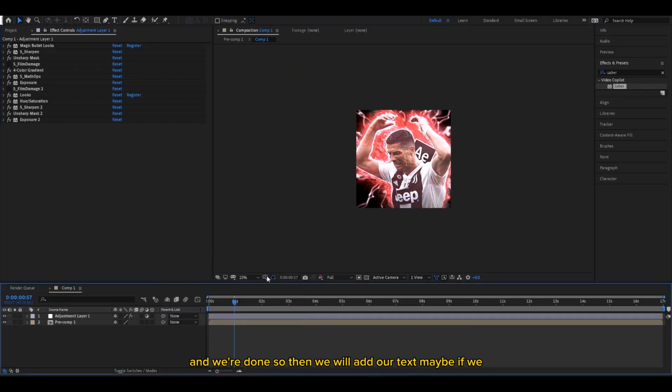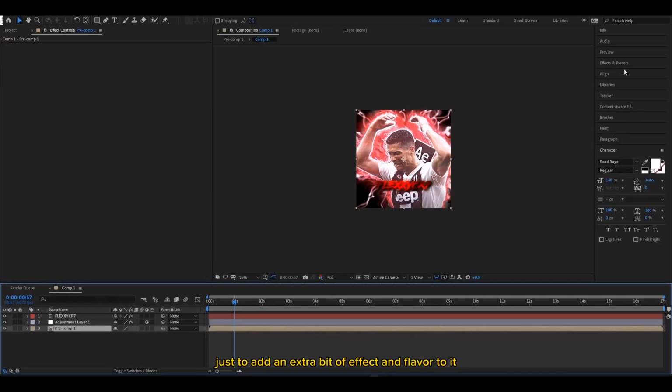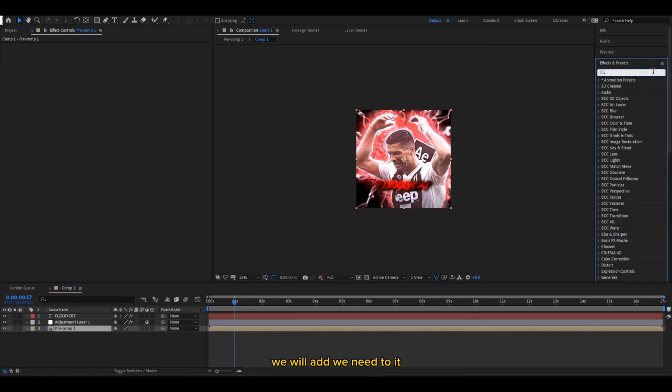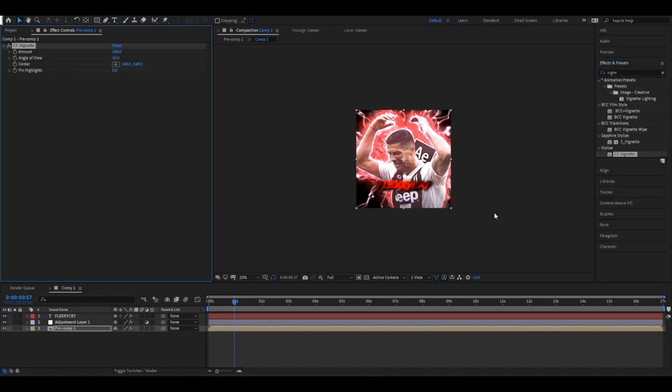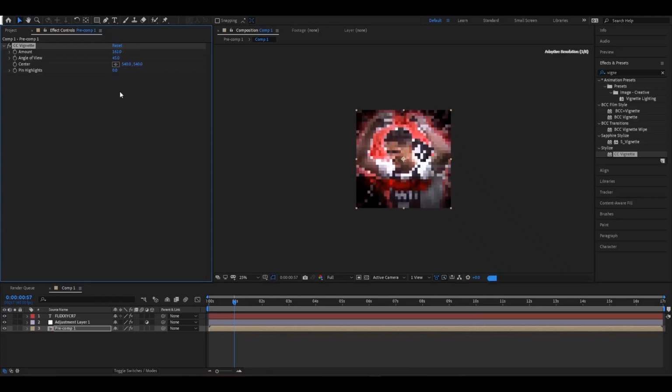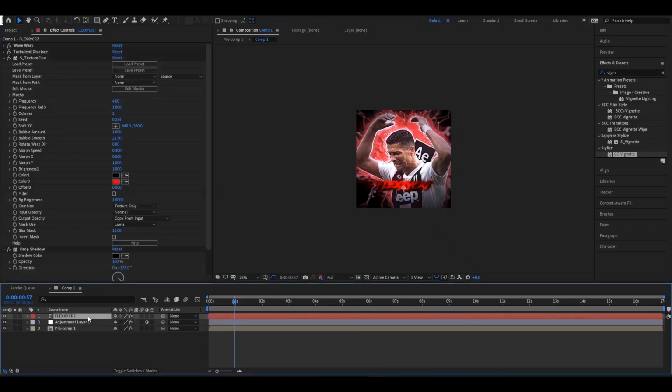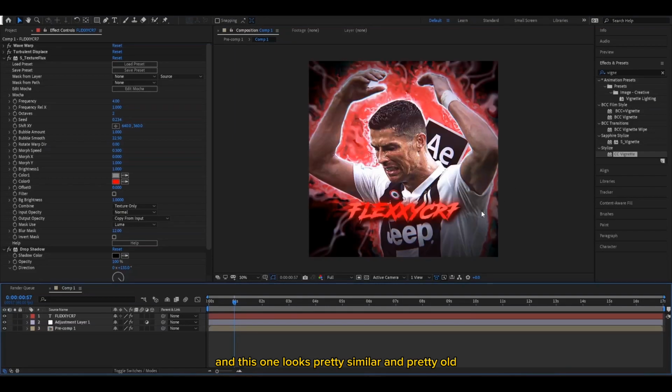So then we will add our text. We are done. Just to add an extra bit of effect and flavor to it, we will add vignette to it. Vignette. Yeah, we add vignette and increase it. As you can see, now it looks cool, right? So as you can see, my profile picture and this one look pretty similar and pretty cool.